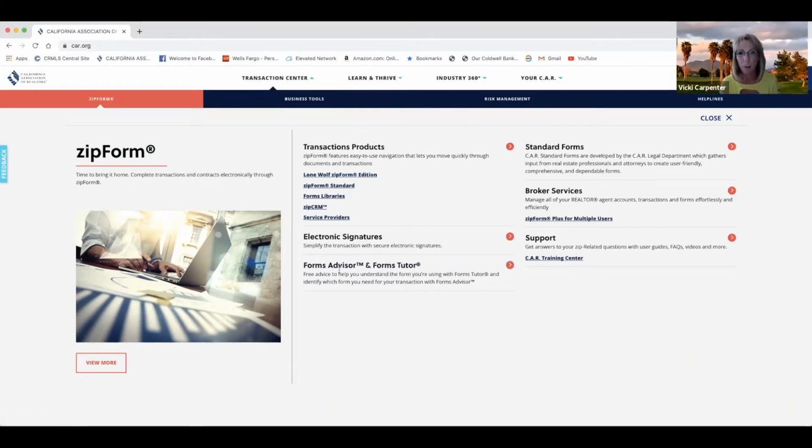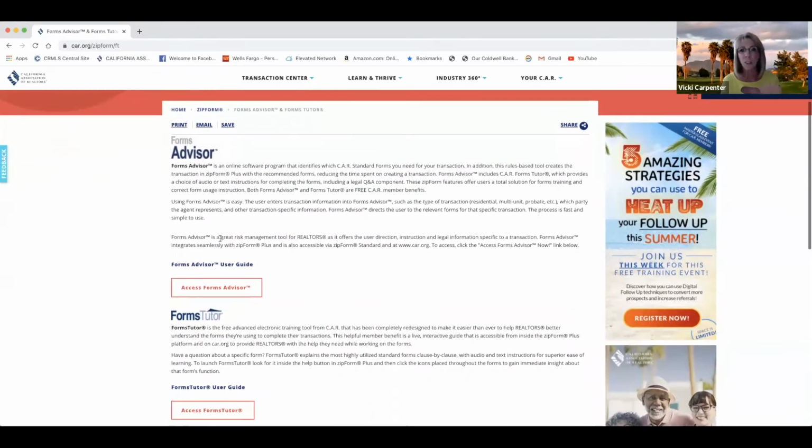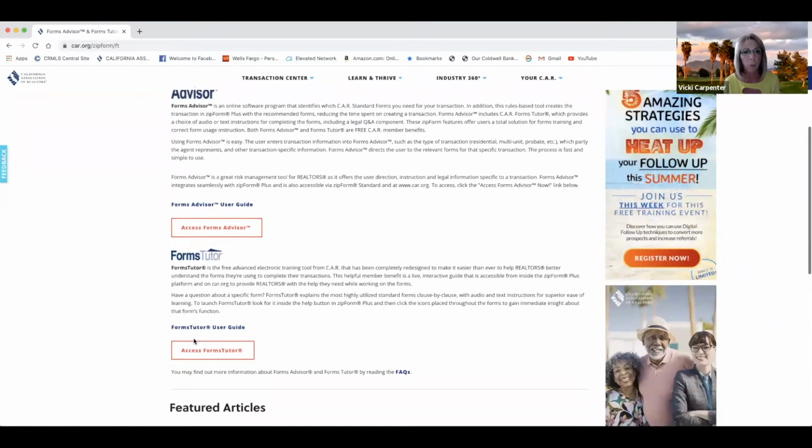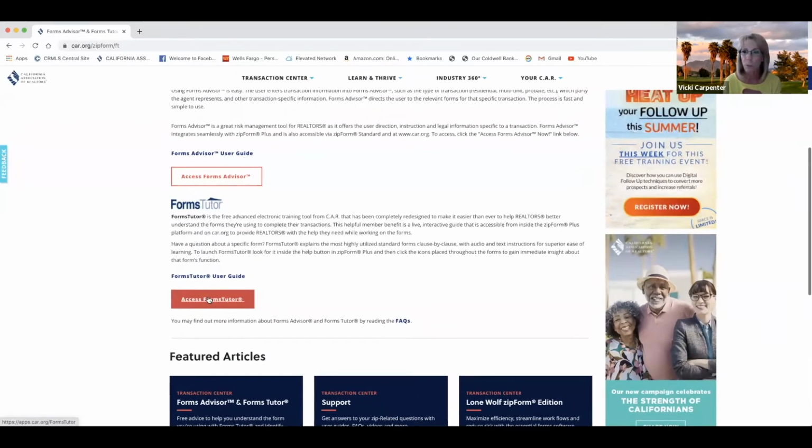So I'll click that on. There we go. Forms Advisor just tells you what kind of forms go with certain transactions. That's probably a nice other class that we'll get to at some point. But today we're going to focus on Forms Tutor, which is how you would access the forms.